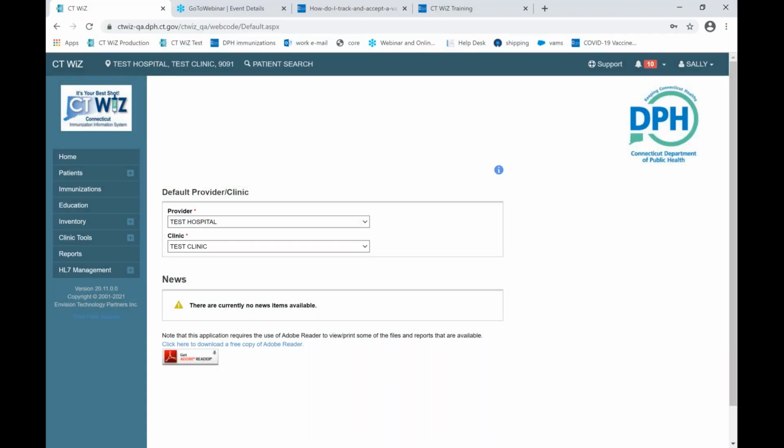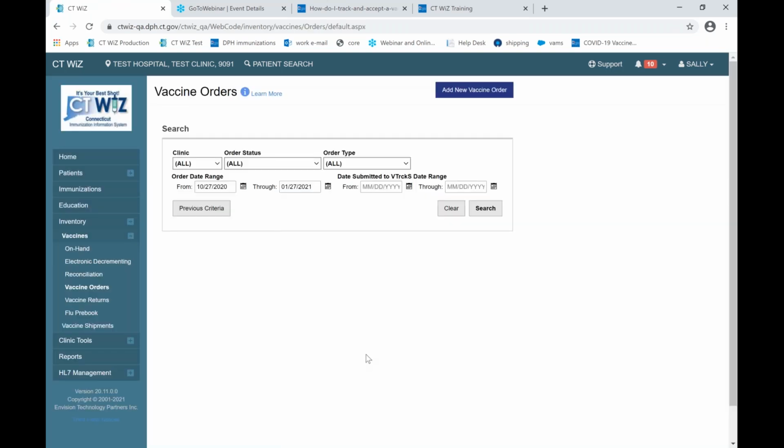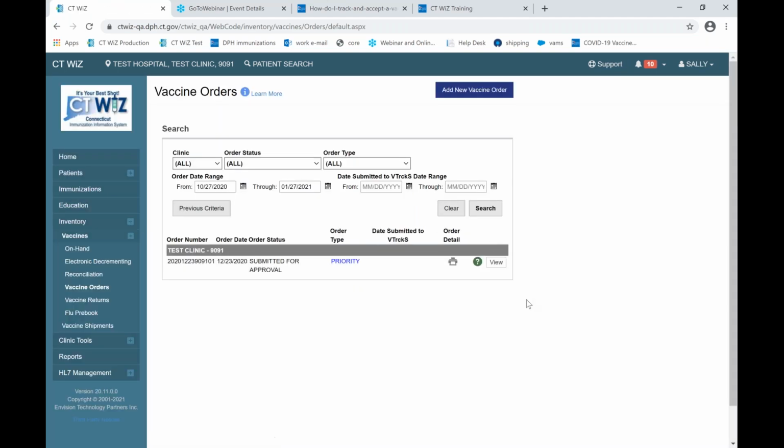Once you have reconciled your vaccine, you could go ahead and place your COVID vaccine order. To do this, click on Inventory, Vaccines, Vaccine Orders. On this initial screen, you will see the search screen where you could search for any open or past vaccine orders. You could enter any information or just click search to see a listing of all of your past orders. This is going to pull up COVID and CVP orders if you also vaccinate in the CVP program.